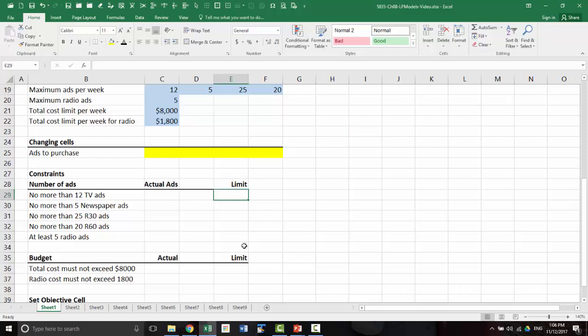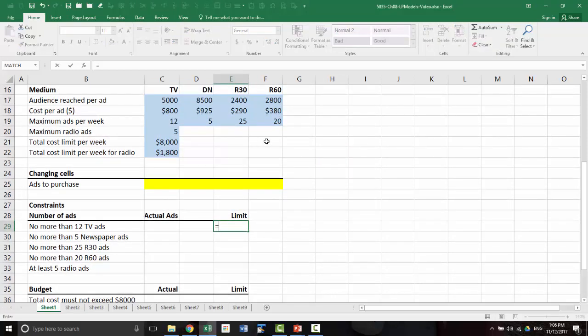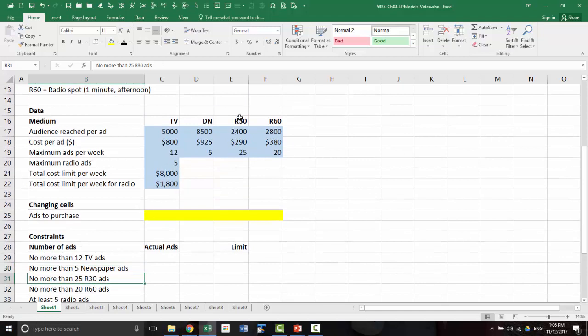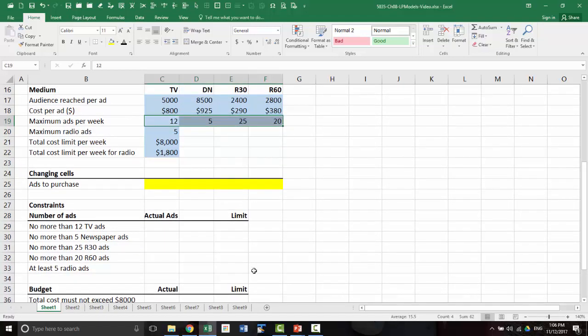Okay, so the limits come from here, right? The limits are here in a row. So this is TV, daily newspaper, this is 30-second radio, this is 60-second radio. Here we have set it up as rows, and the limits must come here, but the limits are given in a row in the input table. So how do we get this here without copy pasting or just typing those numbers again? Remember, the input values must all be entered just once, and then they must be referred back with formulas.